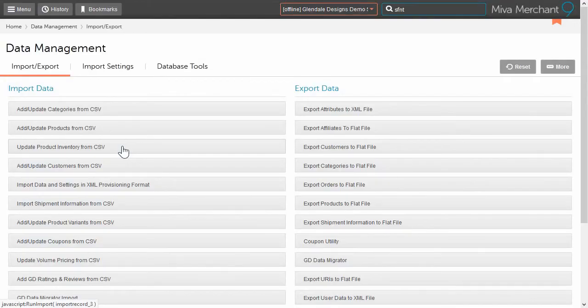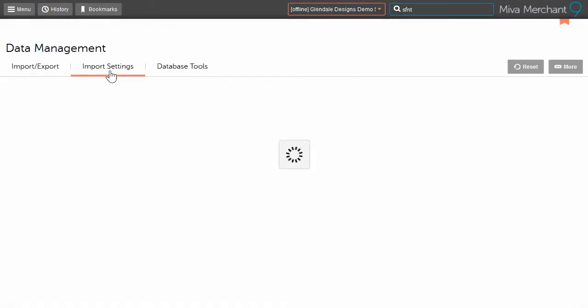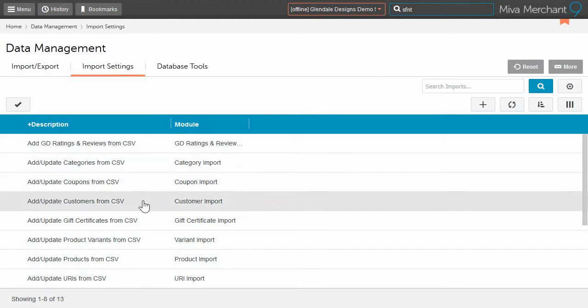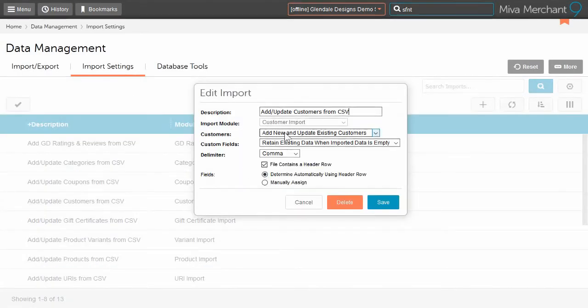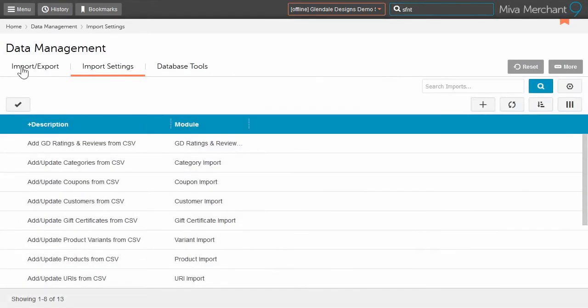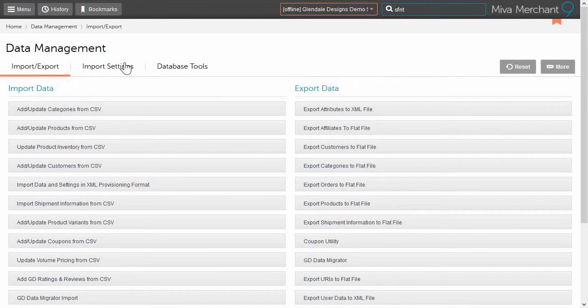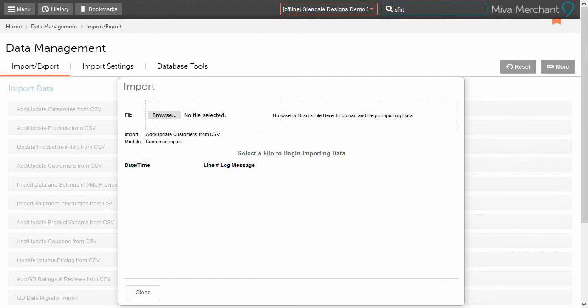So back here again, I always like to check the settings. As usual, you can see I'm getting a broken record here, but make sure add new and existing looks all good. Import data, we want to go to add update customers. Make sure you're clicking on the correct one here. Okay, and we're going to drag and drop as usual.